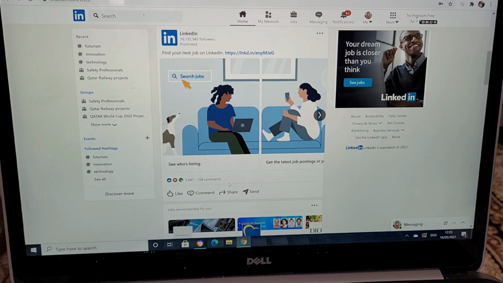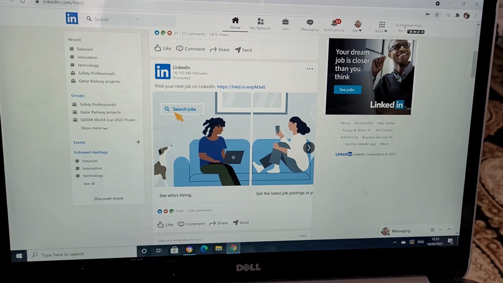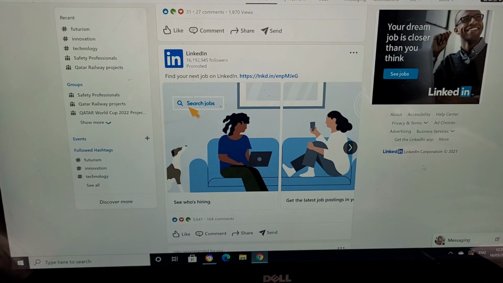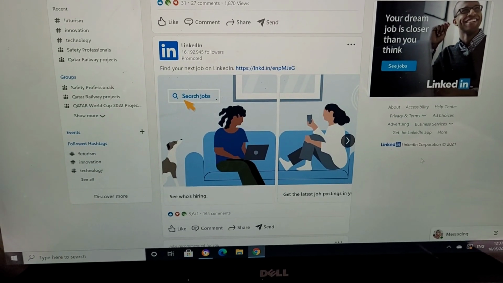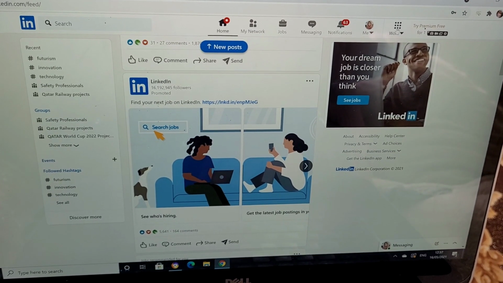Today I'm gonna show you how to create a LinkedIn showcase page. Before you create a LinkedIn showcase page, you first need a LinkedIn business page. Step 1, you will need to sign in to the admin center of your page. Step 2, click on work.